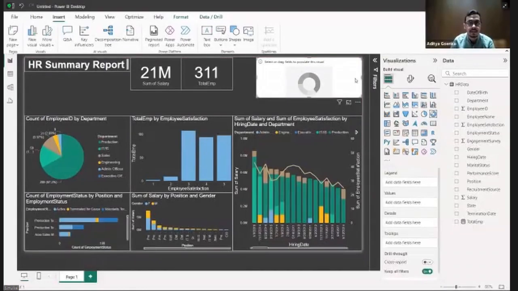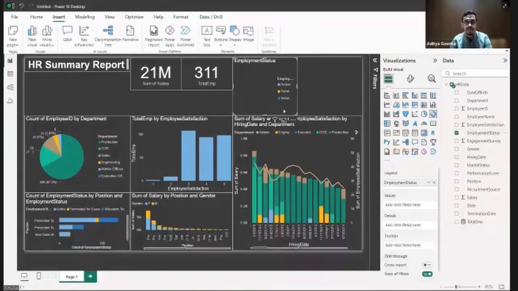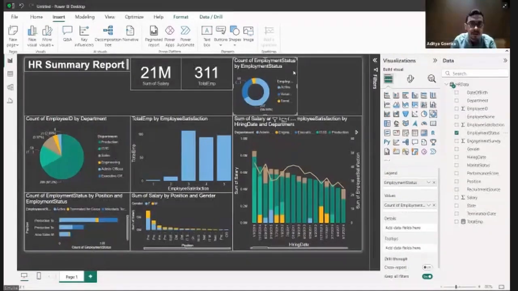Okay, we can go ahead and use this. We can position it over here, and we can basically resize it like this. Let's say if we resize it like this. Okay, we want to show that for every employment status. We'll drag this to the legend. For every employment status, what is the number of people who are there in such employment status? So what we'll do, count of employment status by employment status. So in total, how many people are in active status?